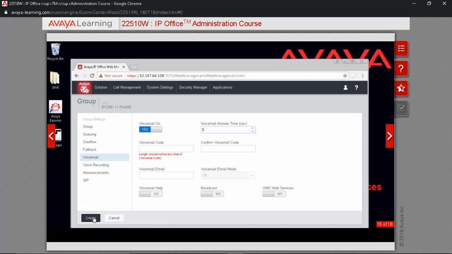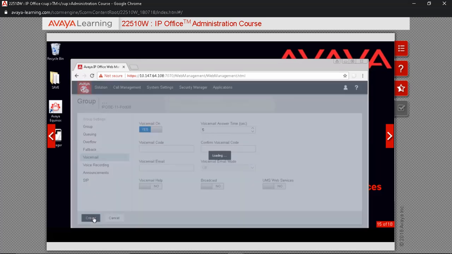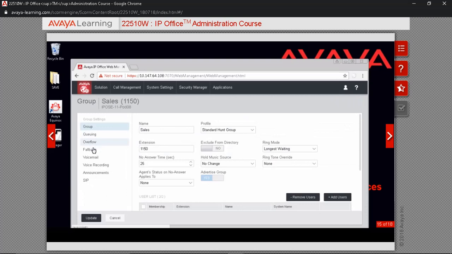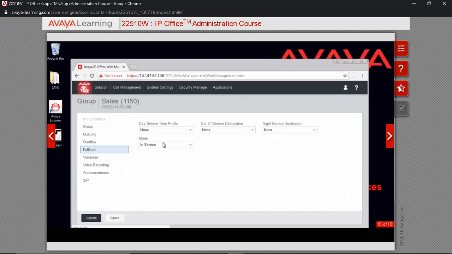That's easy. It is easy, but where would we assign it? Let's say, for example, you want to create the night service for the sales group. Then we would need to look at fallback. Because in here, we can assign the destination for night service, and it can be a user or it could be our night service group.